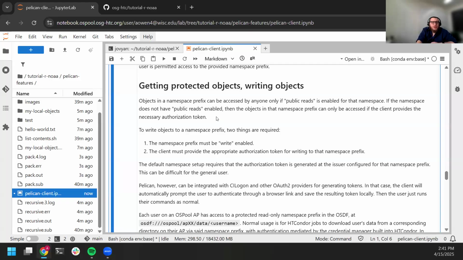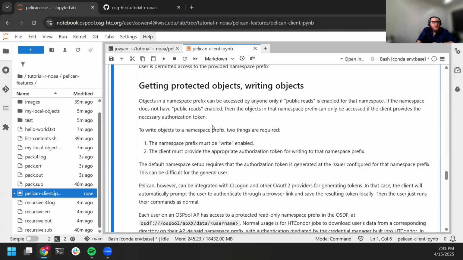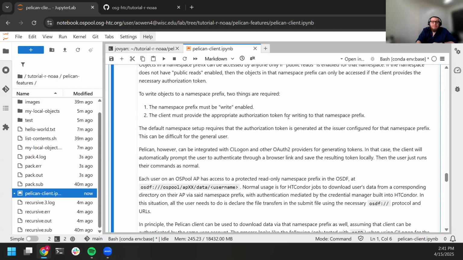To write an object or to access an object that does not have public reads enabled, you need to provide some sort of authorization token valid for that namespace. And for our HTCondor jobs, this is handled automatically behind the scenes with HTCondor, at least on our general access points. We've configured our access points for this sort of setup, so this happens all automatically behind the scenes. But if you're working not through HTCondor, you're working through something else, then using the clients, you'll need to provide some sort of authorization token.